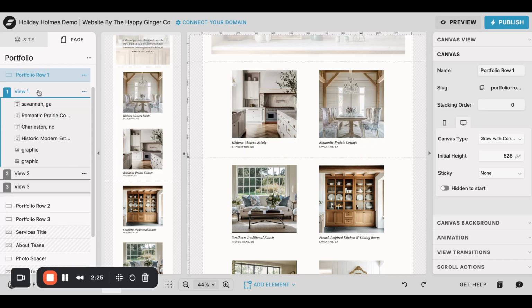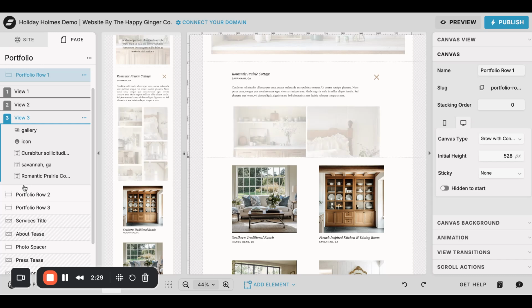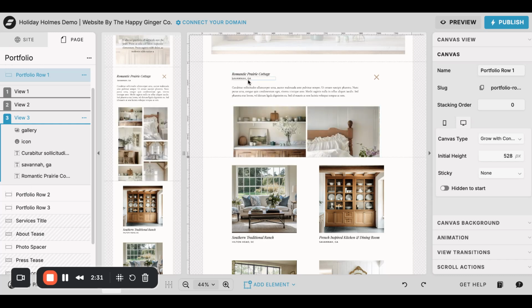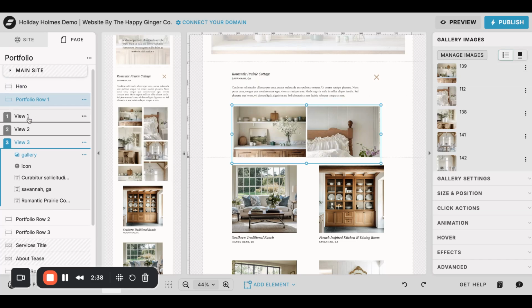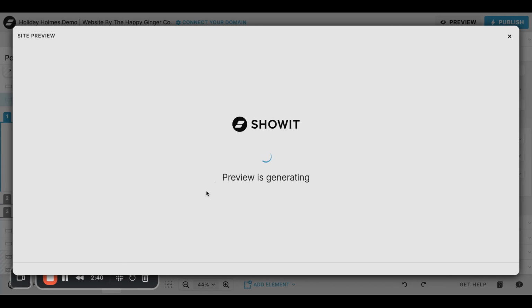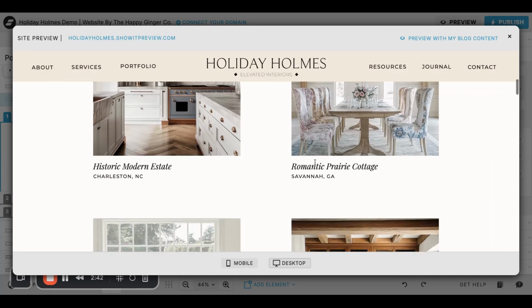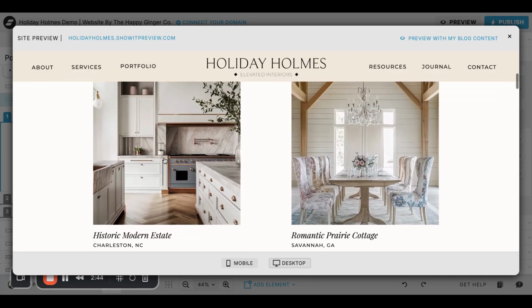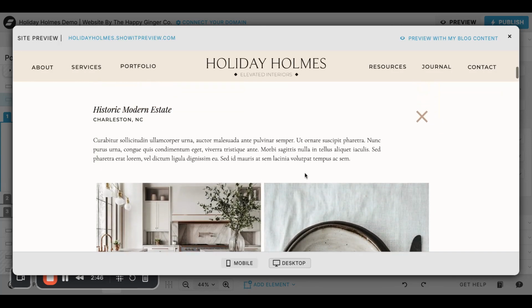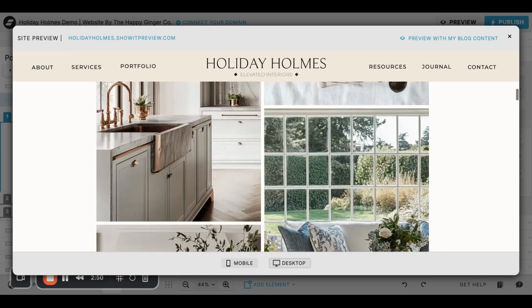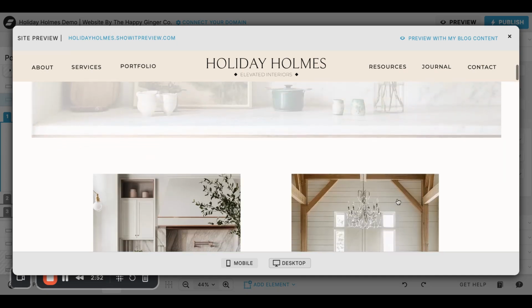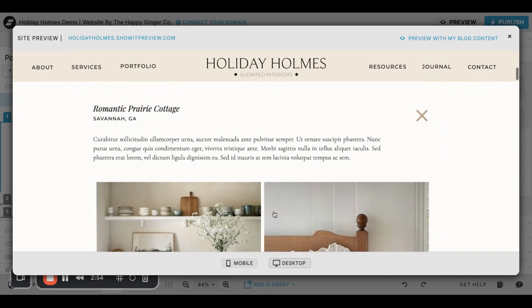Then to change the second portfolio project of yours, you'll just click on view 3, change the titles, click here, manage images, and change your images. And I'll show you kind of how that works really quickly in preview. So see, this would be yours. You would change it to your project, and then your gallery will become scrollable. And then if people want to close it out and see the other one, boom, right there.